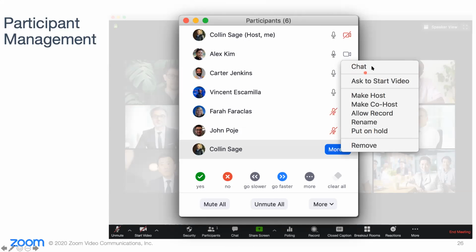You can chat people within in-meeting chat here. If you're the host, you can ask someone to start their video if their video is off. So if you'd like everyone to be on video, you can request that, but the users themselves get to actually make that decision. I talked about making host earlier. If you need to leave a meeting and you'd like to make someone else the host, you can, or you can make someone a co-host.